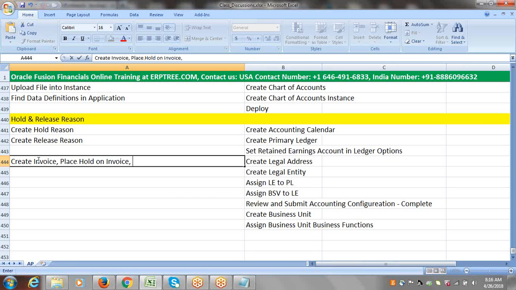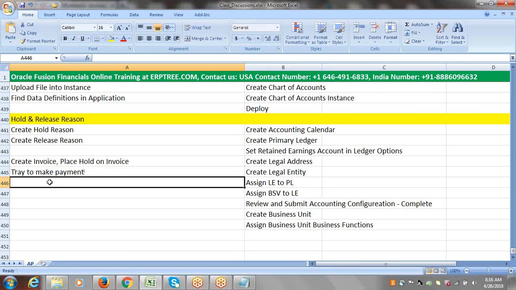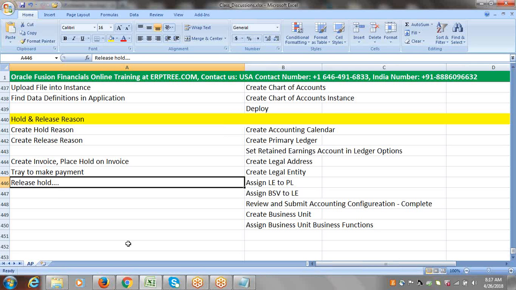and then we'll try to perform some payment, try to make payment. Since hold exists on the invoice, when you try to make the payment, because of the hold the system should not accept it. Then we'll release the hold and we'll proceed. Release hold and then you can perform any action on that invoice. We'll see these points. First we'll go and create one hold reason and release reason. The same reason we'll apply to the invoice and we'll just release it.